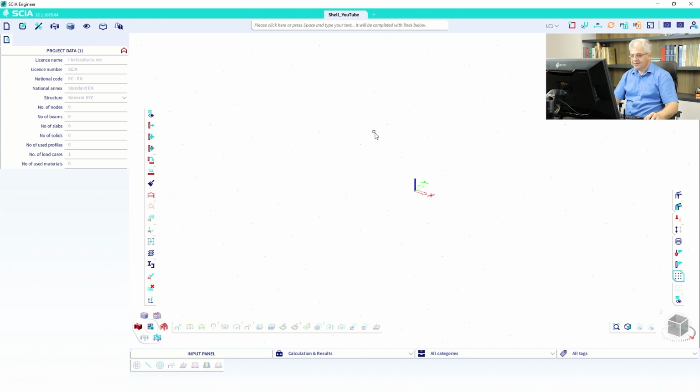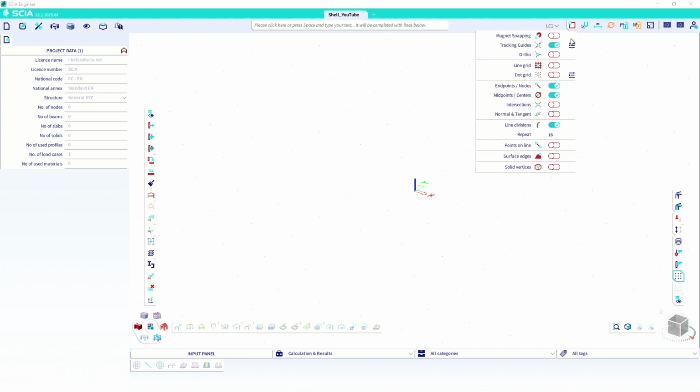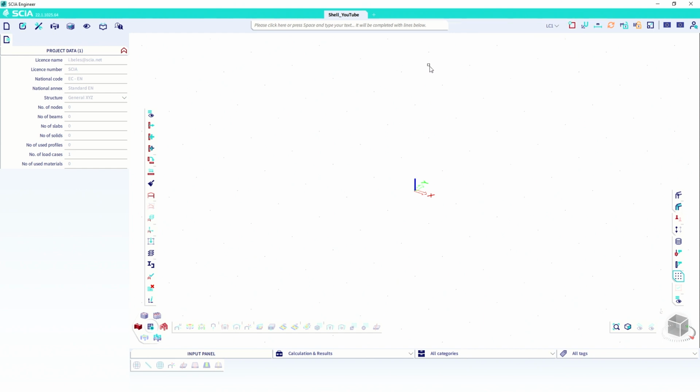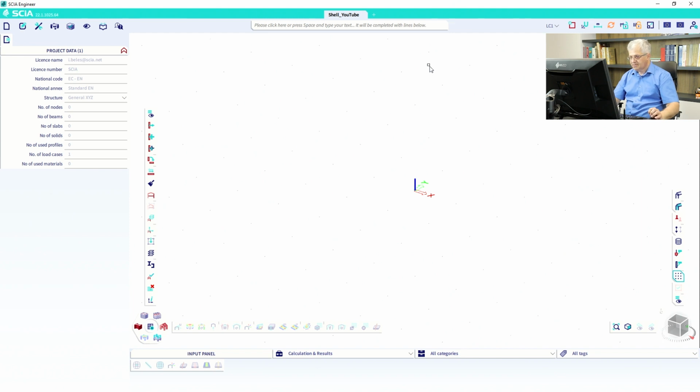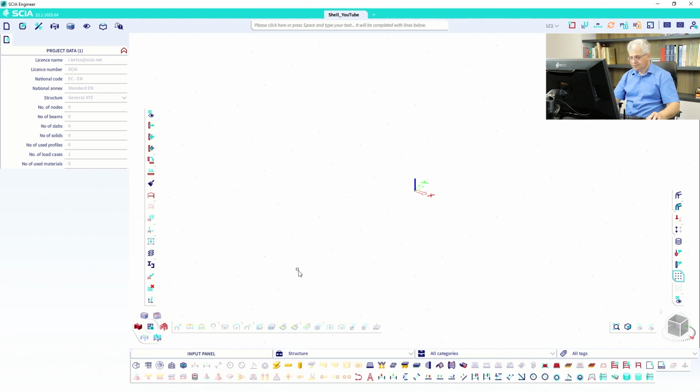And now we are in SCIA Engineer. This is a completely empty project with no settings. I go to these settings, so the settings of the object snapping. So this is the standard which we will have here. So how can we generate it? So go to the structure. There is one command for this, and this is this shell command.